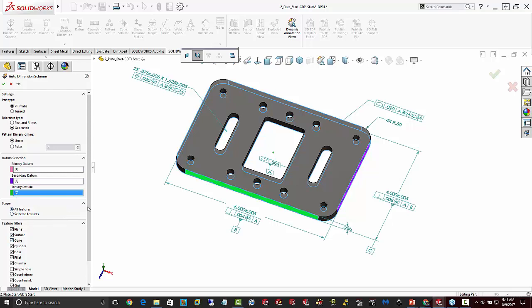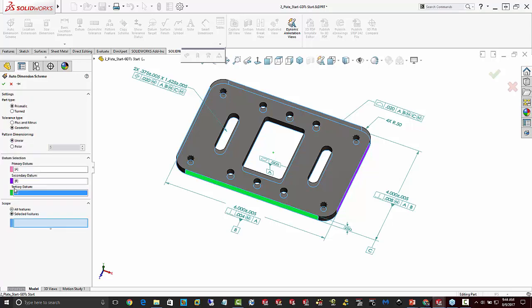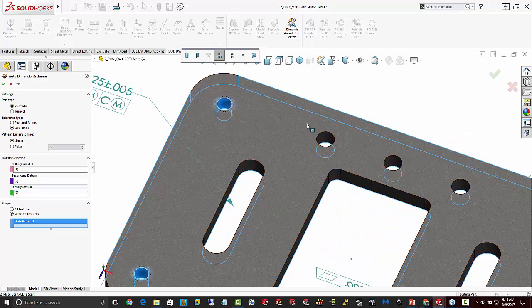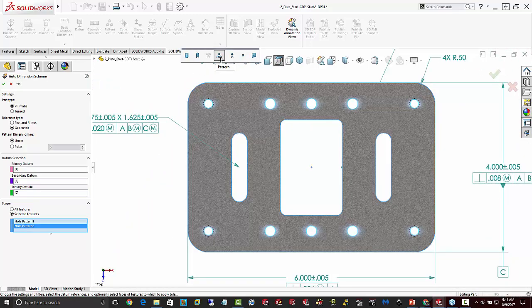And now I could have two options. I could unselect everything here and go back and just check simple hole. But to show you how the scope of selected features works, I'm just going to go ahead and pick the tapped holes. Again, it recognizes these as a pattern. We can see that on the feature selector and down here. And we'll hit OK.